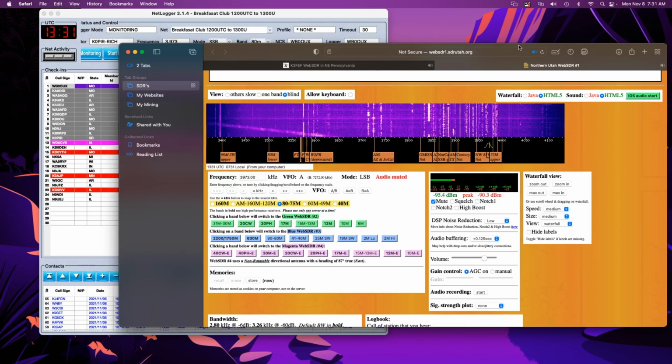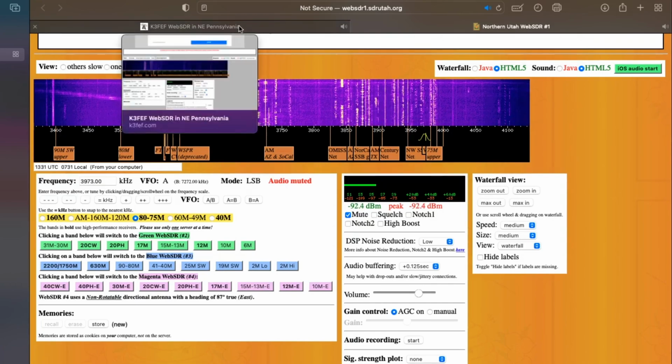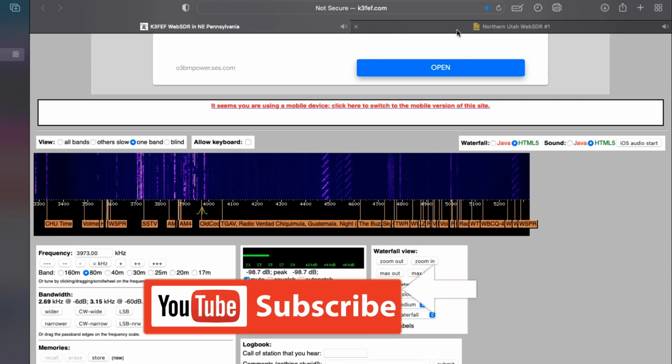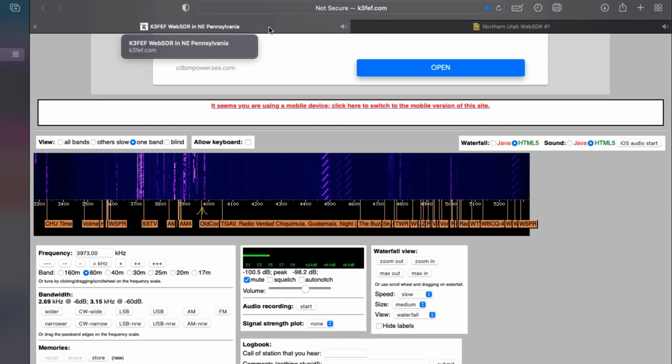So between these two tools, hopefully it'll make your operating a little bit easier when the bands are crummy. And this one really does work good, and the SDR in northern Utah. And then I've got another one over here, and you can just Google K3FEF, and I'm not hearing anybody on this one right now, but that's in Pennsylvania. So pretty much covering the country, Utah, then myself, and then Pennsylvania. And I can listen to both of these at the same time, and it does work too.